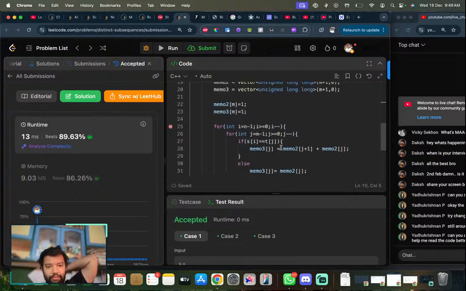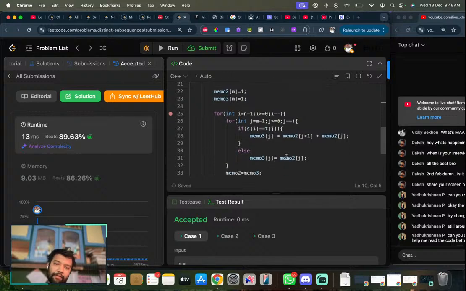So if I want to space optimize it even more, I can take memo 2 as memo 2 and memo 3 as an array of size 2 and then play with it. First time this will be 1 0, okay, 1 0 and 0. And this will be 0.